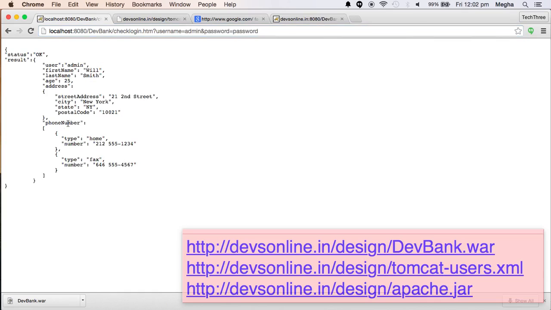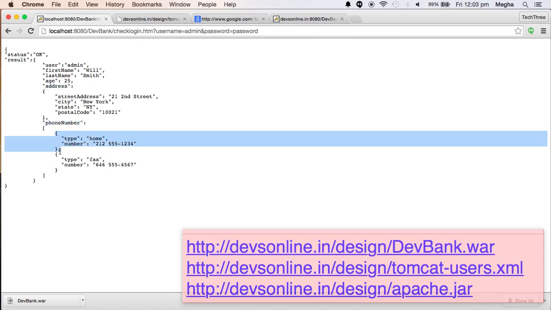If you notice, whenever you receive a response, it is advisable to check how the particular pattern has come, the result type. If you notice, the status OK and comma, and there is a result and another JSON object is coming, and inside the JSON object there are a couple of strings, and there is one more object called address. There is an object array called phone number. Each array item contains an object, and it just goes on.